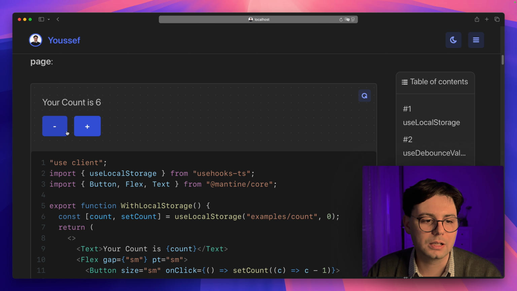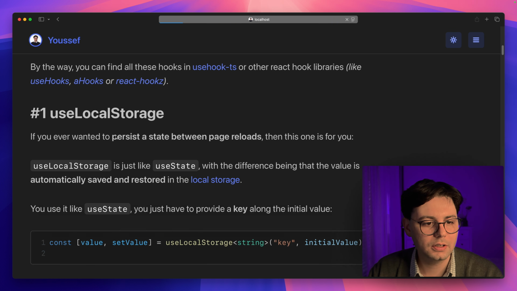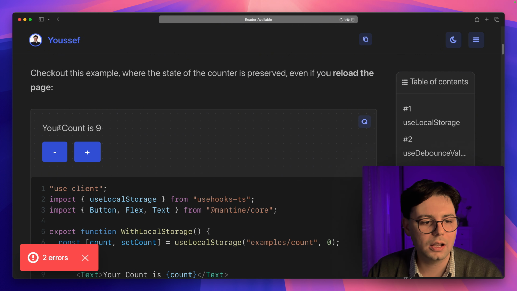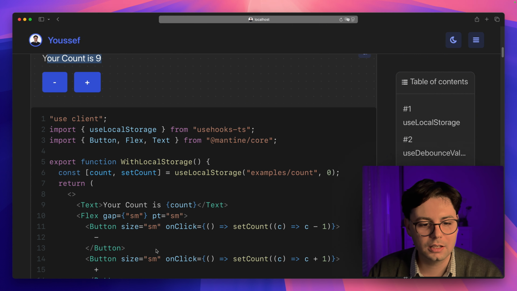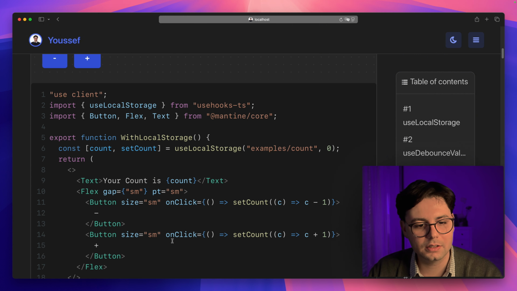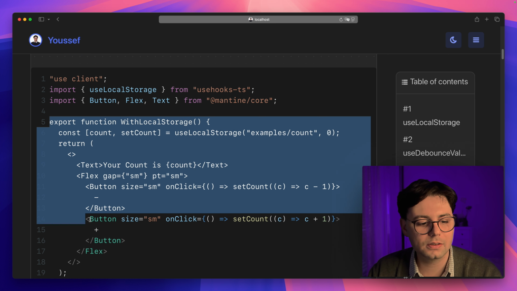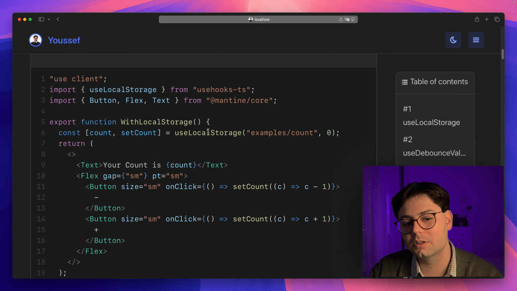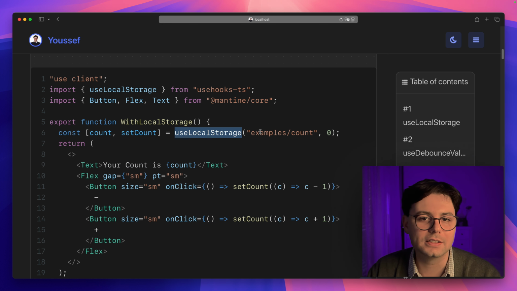So here we have, for example, a counter, and when I reload the page, you're gonna see that the count is still saved. And the implementation is really simple. It's your classical counter example, with the only difference that we're using the hook instead of use state. And there you have it, the most useful custom hooks in React.